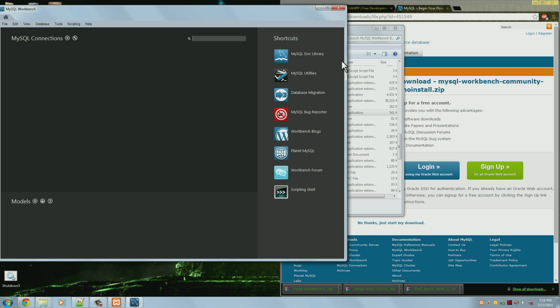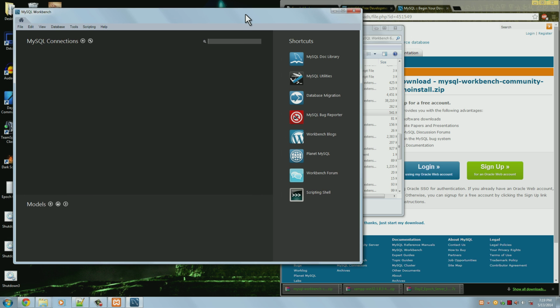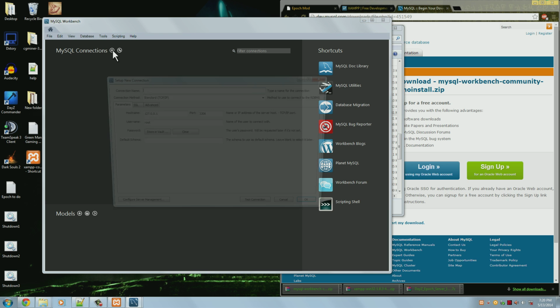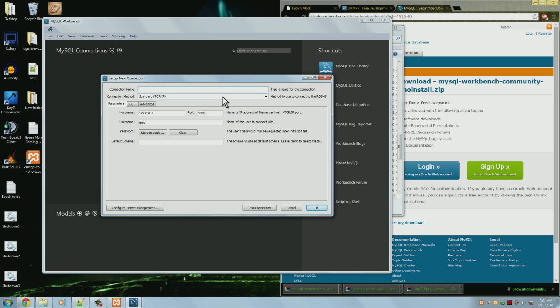We'll let this load up and you'll get a screen like this. This is the standard screen that you should have even if you've got a relatively newer version of the workbench. What we need to do is make a new connection. So up here where it says MySQL connections, you have to press this little plus button and that will open up this.